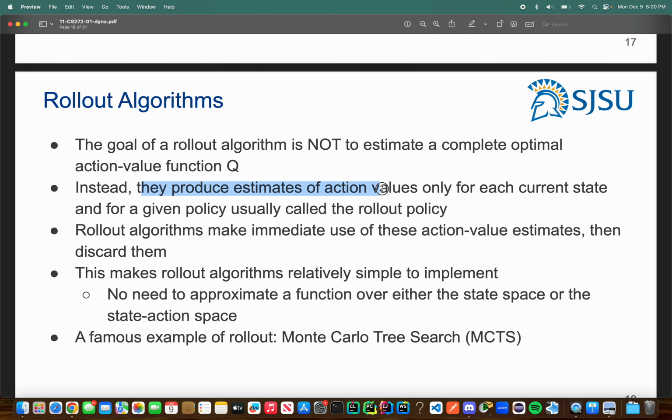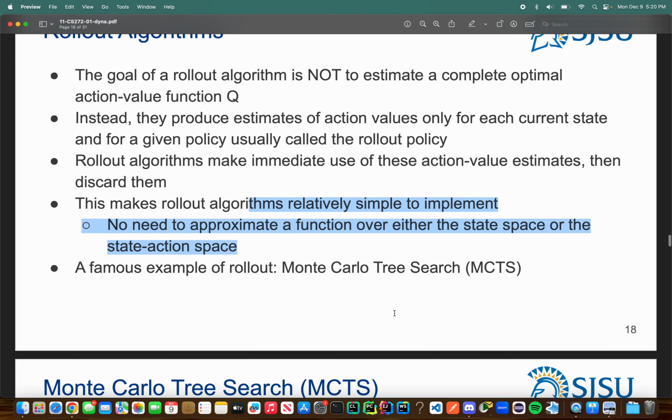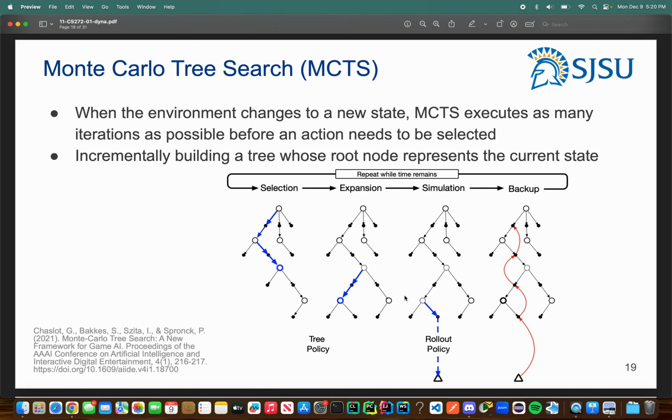Their job is to basically produce estimates for a current state and for a given policy. A really great example that implements this is the MCTS algorithm. So MCTS has a very simple loop. Select a particular state, expand upon that state by exploring whatever actions are available at that space.